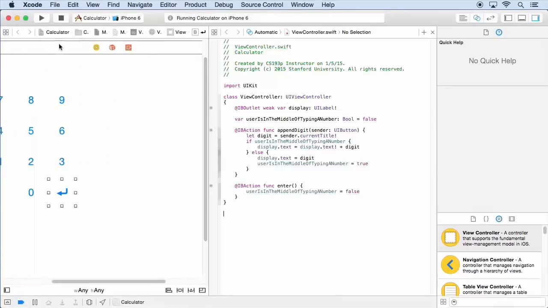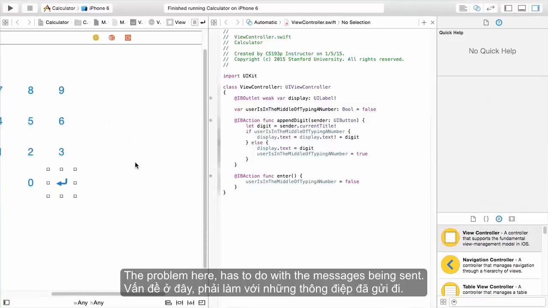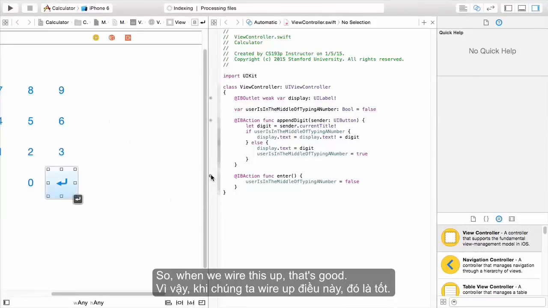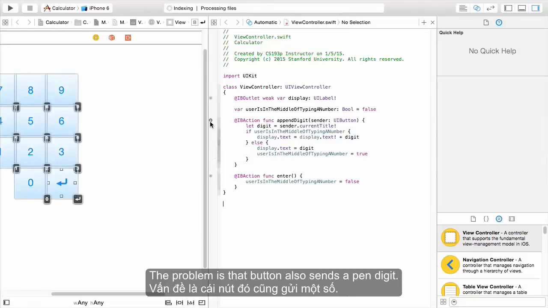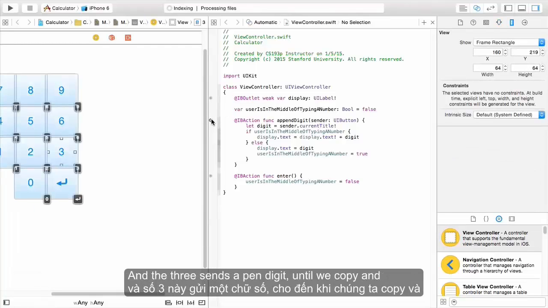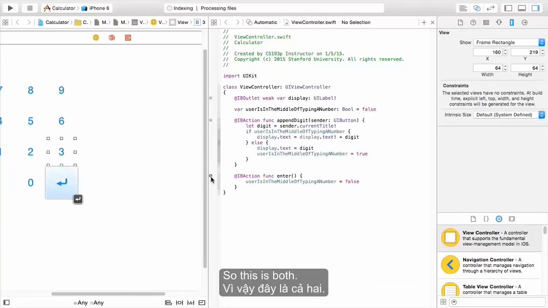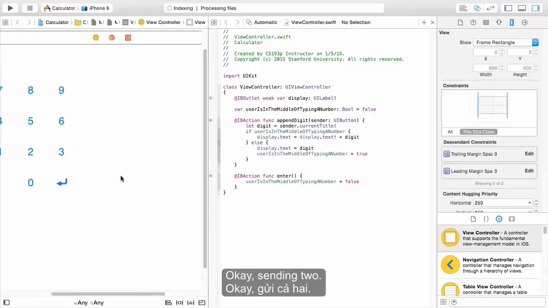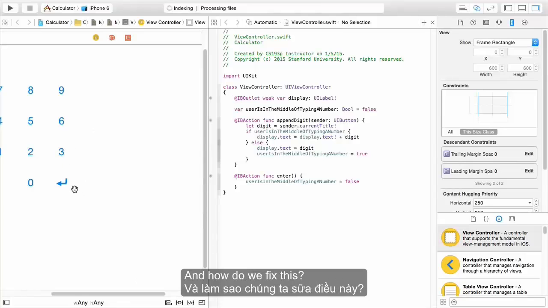Why is that happening? So let's take a look here. The problem here has to do with the messages being sent. So when we wired this up, that's good, we got enter. The problem is that the button also sends append digit. That's because we copied and pasted this 3, remember? And the 3 sends append digit. And so when we copy and pasted it, now this one sends append digit too. So it sends both. Now, that's a common mistake to make. You didn't really think about that when you copy and pasted it. How do we fix this?